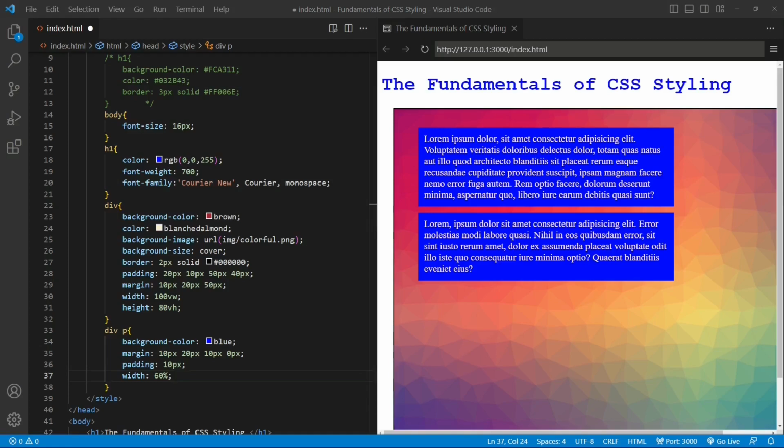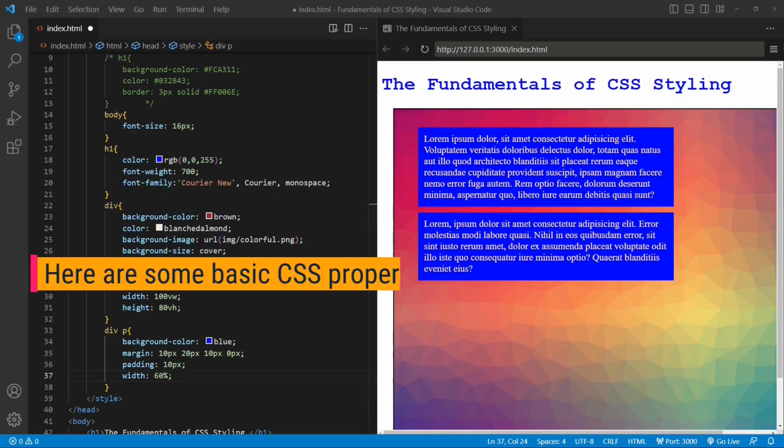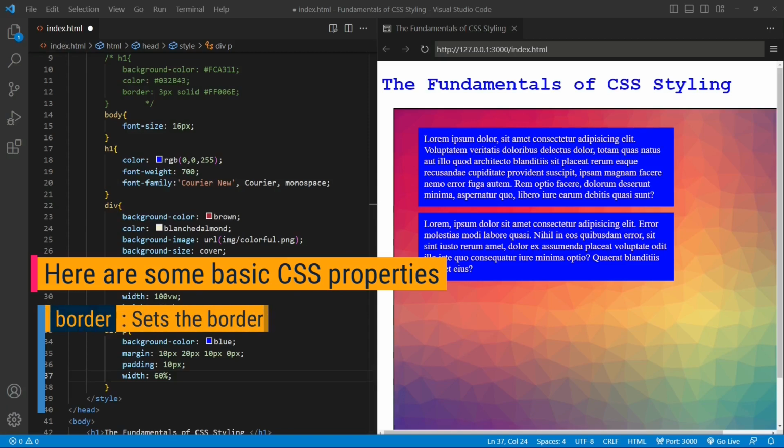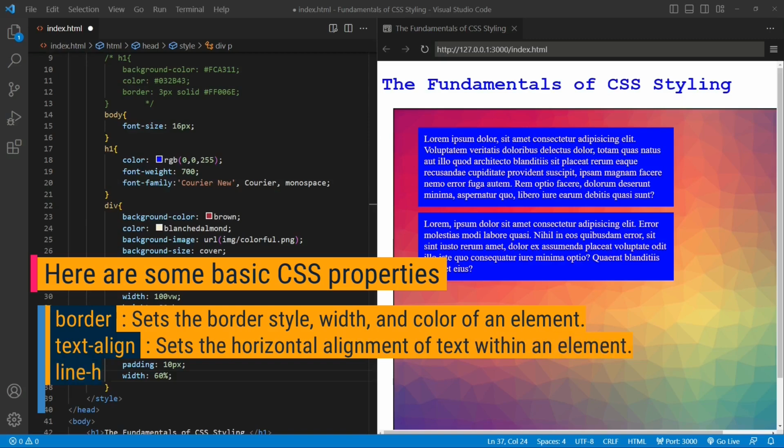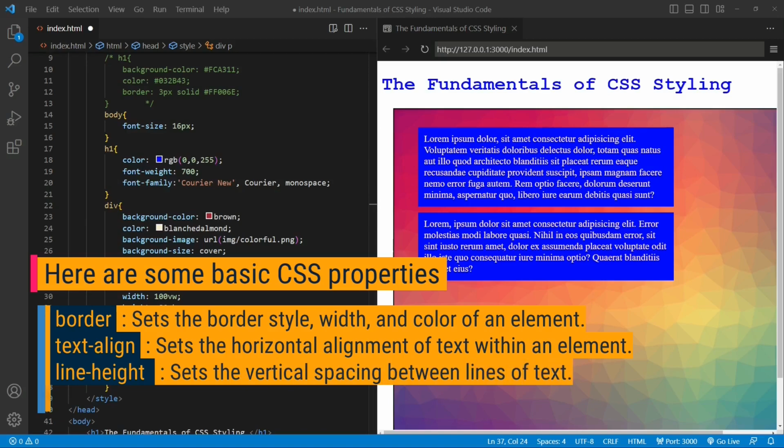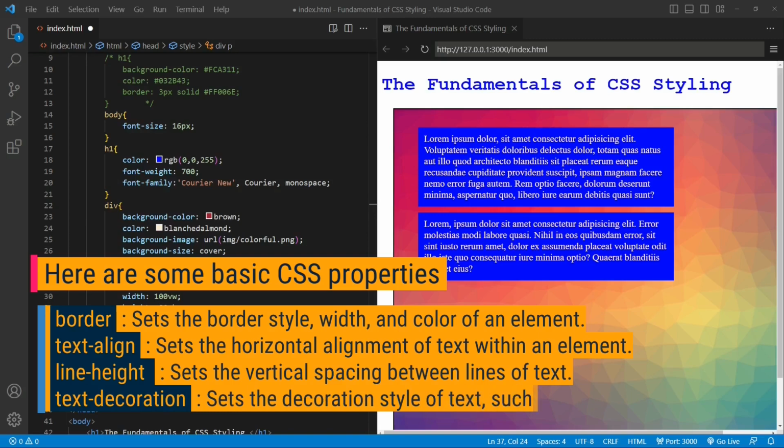Next one is the border. Set the border style, width and color of the border. Text align: set the horizontal alignment of the text within an element. Line height: set the vertical space between the lines of the text. Text decoration: set the decoration style of the text, such as underline, strike through. Let's go on to the border.